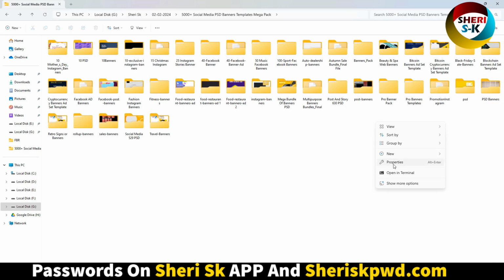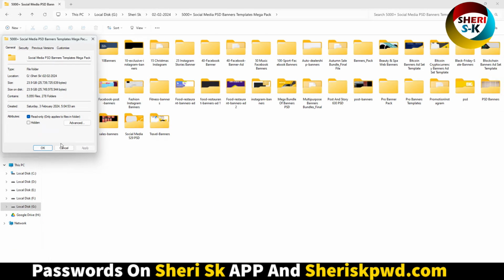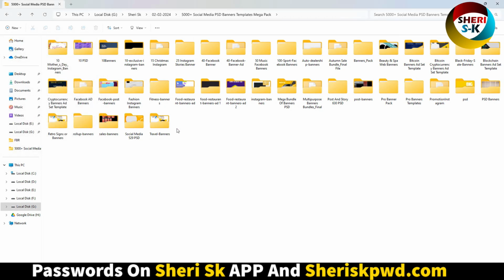Let me show you the properties of these files. 23.9 GB and 5055 files. But don't worry, I will compress them in parts so you can download them one by one.